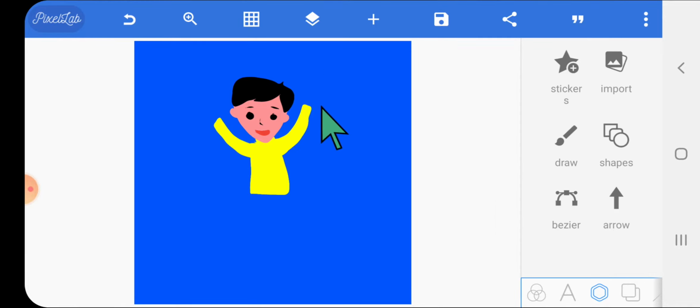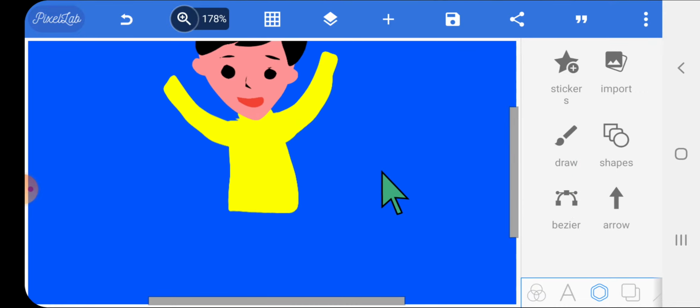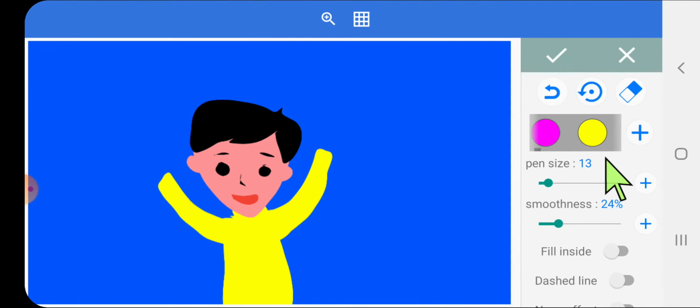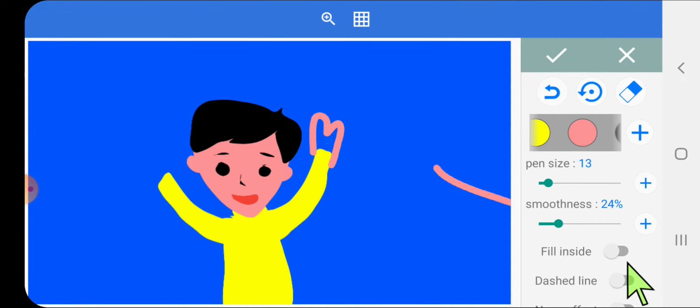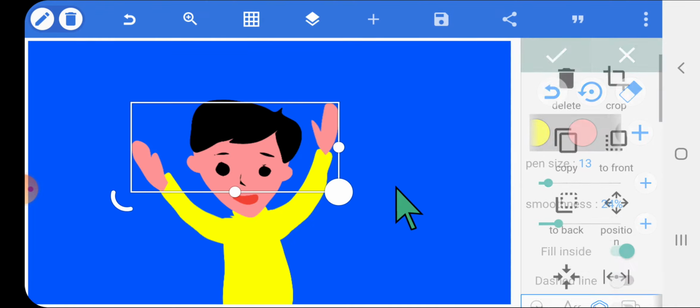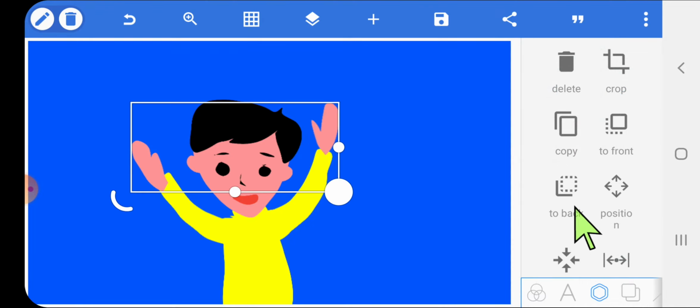Now let's draw his hands. Let's zoom again. Select the skin color. So now I have forgotten to use the fill inside option. Select this and now draw again another side. Again we will send it to back.